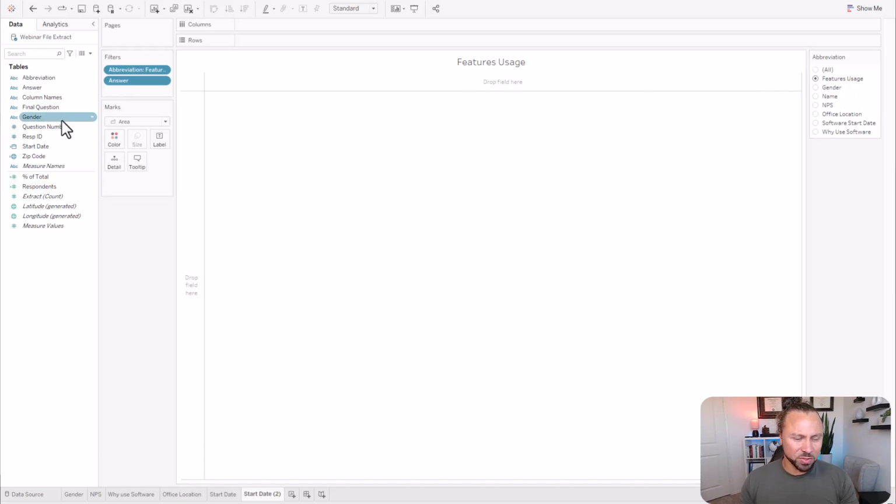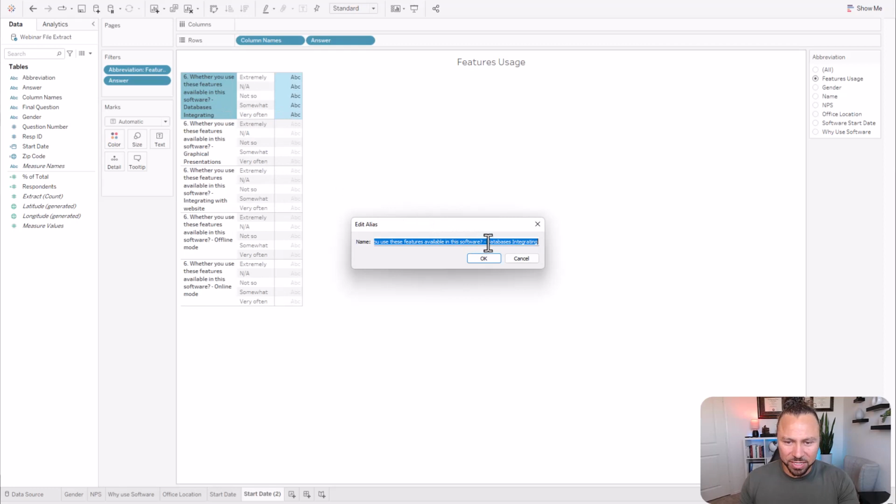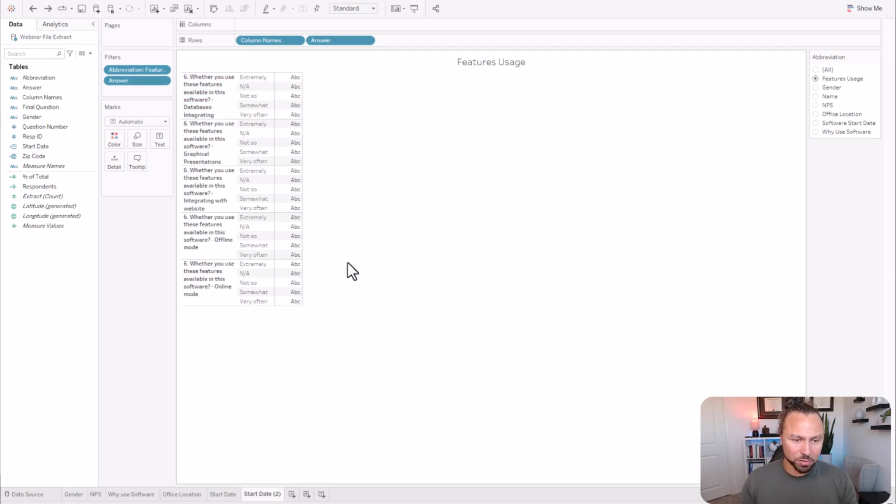Okay. Now this one is a little tricky because we have the answers, right? And we also have our column names here. All right, now let me change this to automatic so we can see it regularly. Now what we need to do is get the database integration, graphical presentation, etc. out of this column name. You can do it a couple of ways. I call it the cheating way: you can right click, edit alias, and just delete it, right? This will work if you've got a super small survey, but it won't work all the time, for anything large, because you've got to kind of program it.